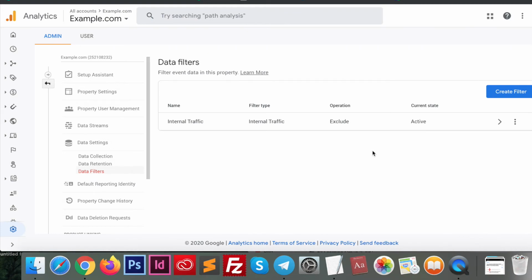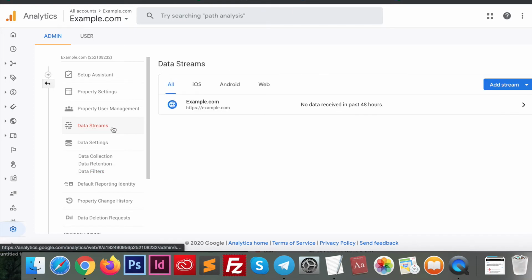Now the final step, we need to define what your internal traffic is. So over here on the left hand side, you're going to see something called data streams. Click on data streams and click on your website.